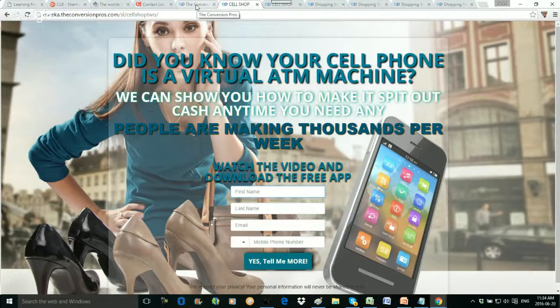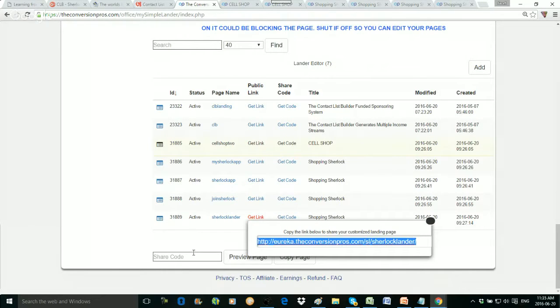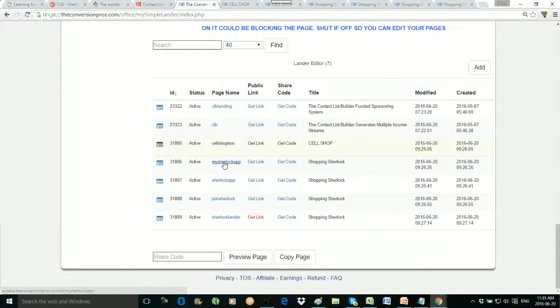That was hard, right? Now we're going to go to the My Sherlock app. This is the one that's attached to the 2-button page. So I need to get here. This is the 2-button page. I'm going to grab the URL of the 2-button page, come to My Sherlock app, and edit it. So this is the second capture page.